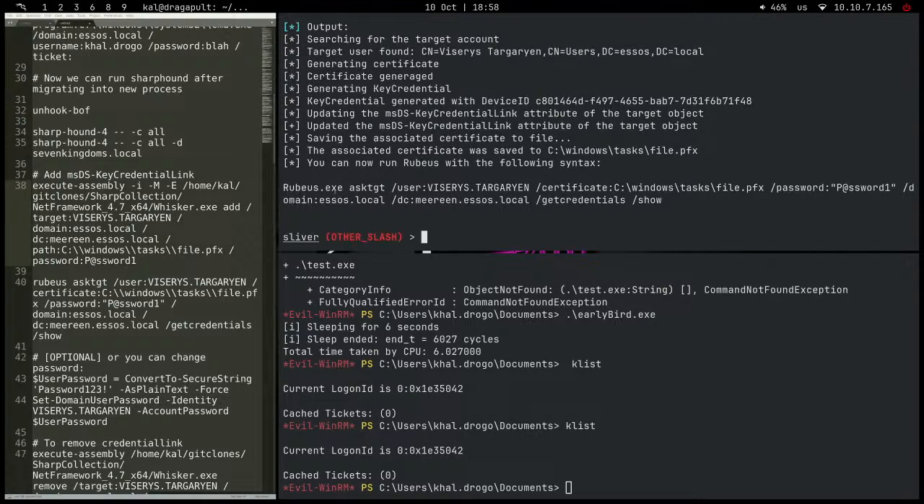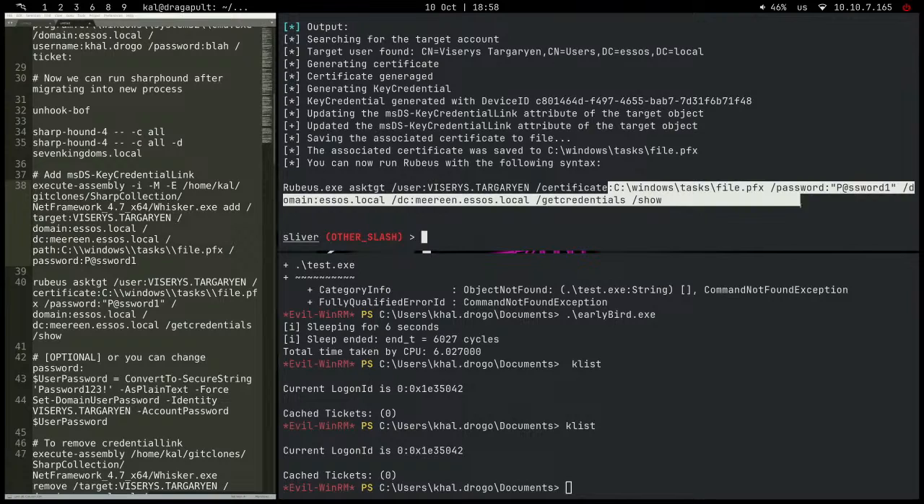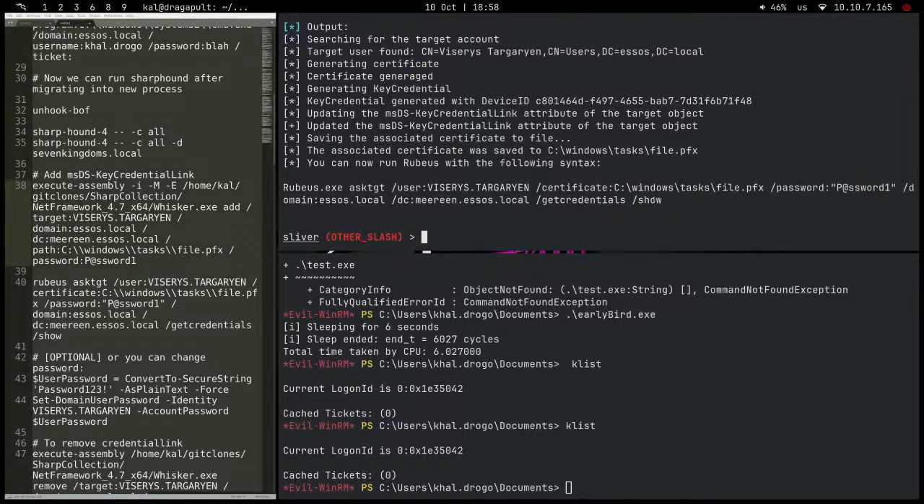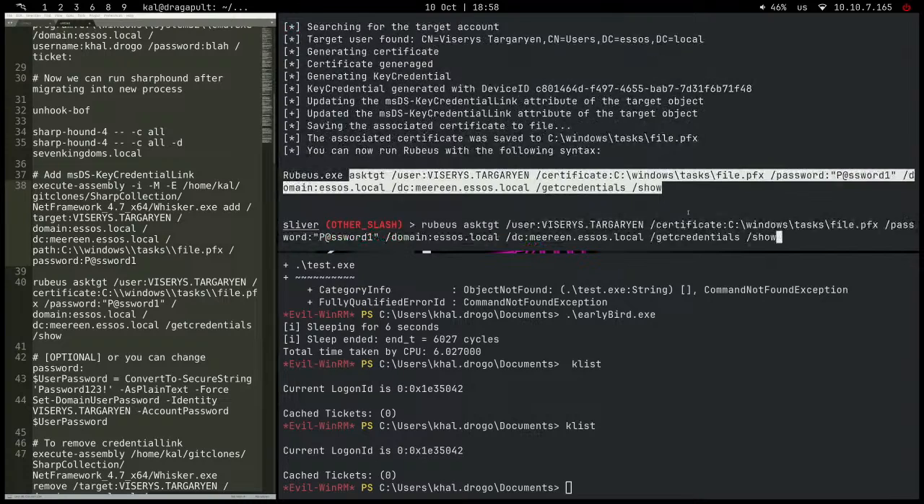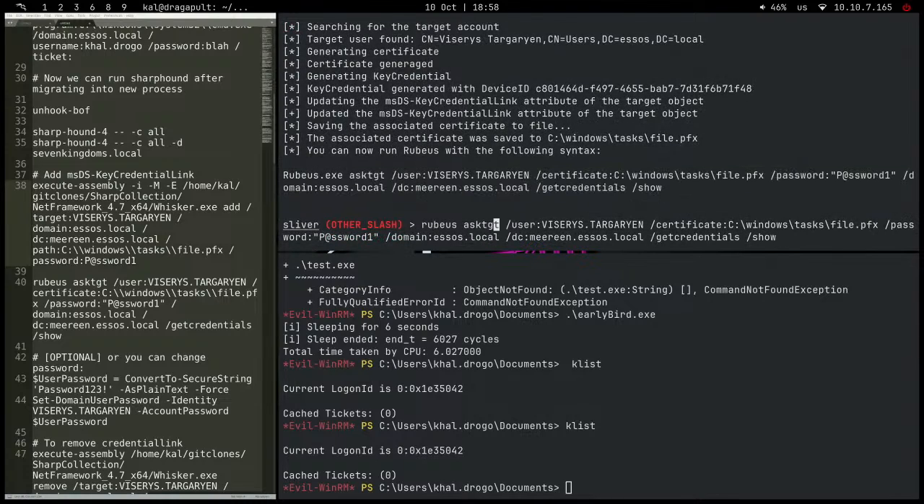But with that, it's actually telling us what we can do next. We can ask for a TGT for the user Viserys. We're going to give it the certificate that we generated and pass it our password, the domain, the DC, get credentials, show. So let's do that. We'll do Rubeus just like this, and we'll just copy and paste this. We will run into an issue with the certificate. You have to escape your backslashes. Just like this.